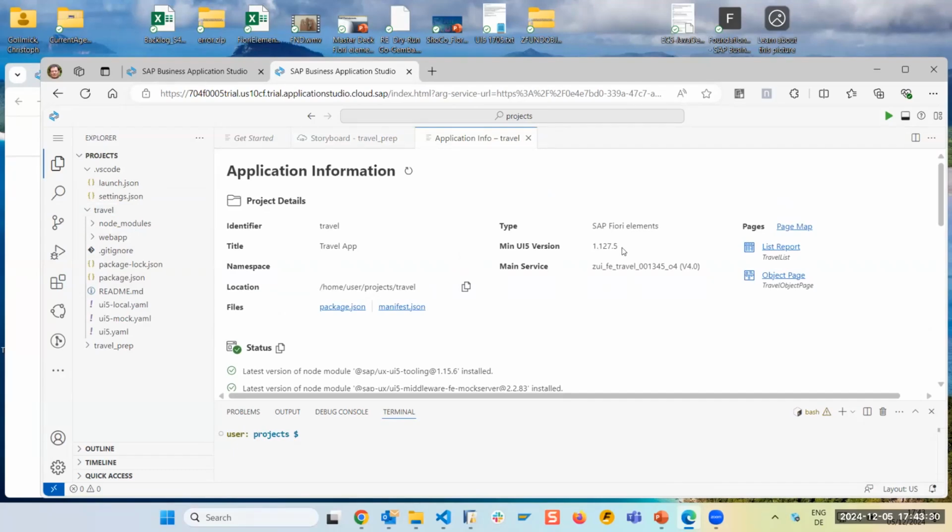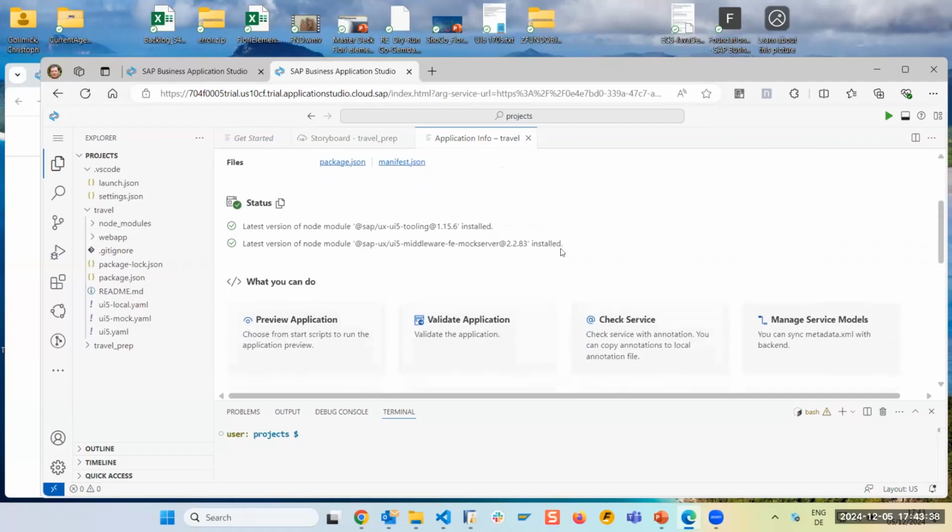Yeah, you remember this was the version we chose. You see a glimpse of the structure, and you can also then go directly to editing here. We will see it later. Here is the status of the modules we need. So UX-UI5 tooling is required for the preview. And the middleware for mock server is to provide mock data if you don't have a service. But as we have a service, we don't need it.